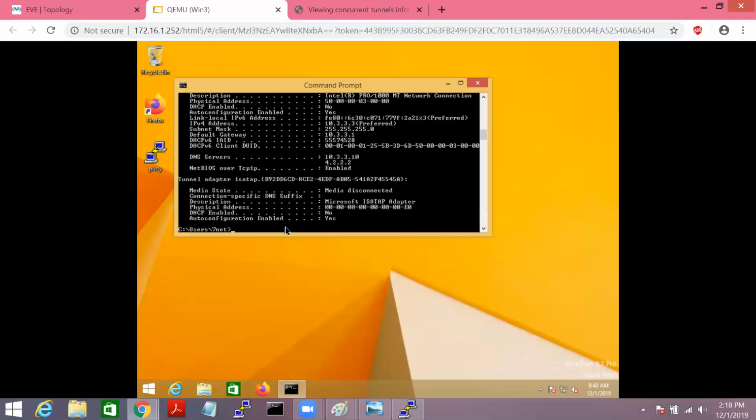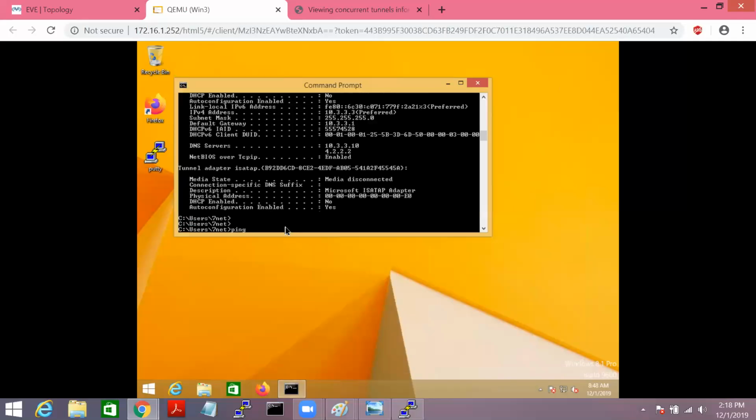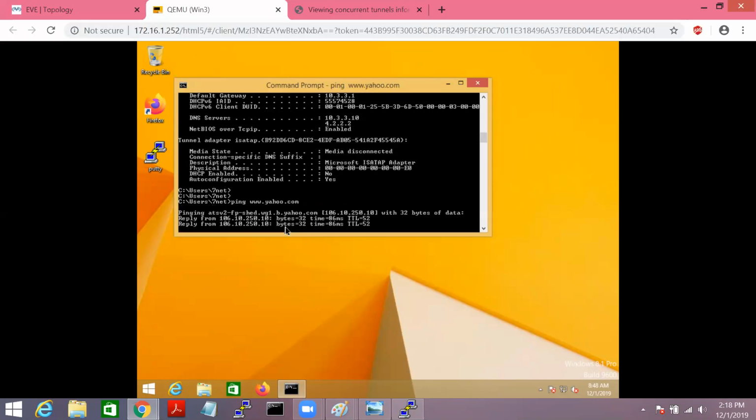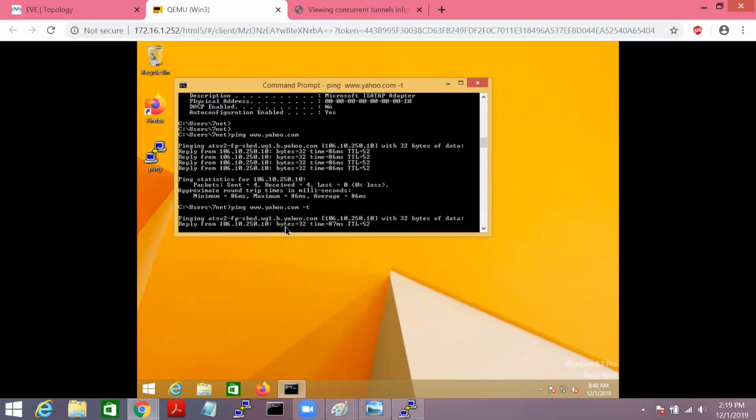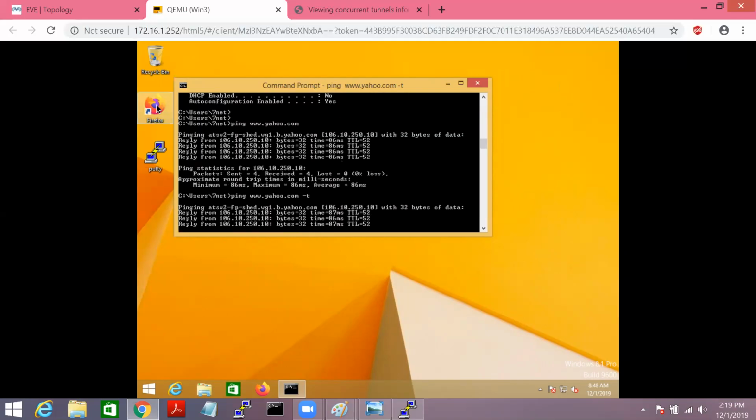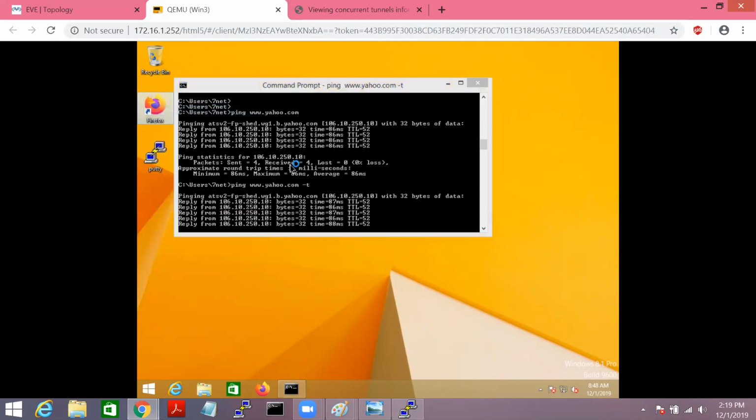Now you ping anything. Try to ping www.yahoo.com. See, it is pinging. It is being translated by the firewall. And if we browse anything, it also goes outside.